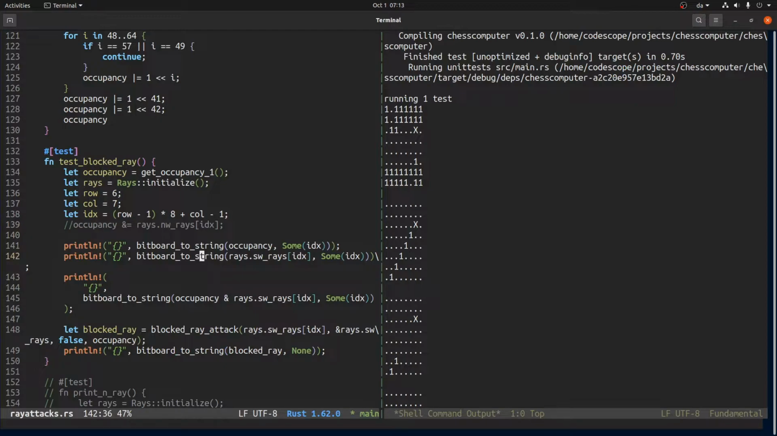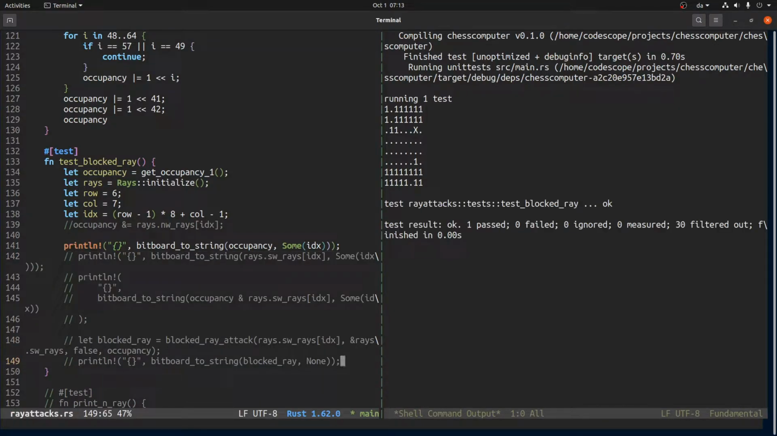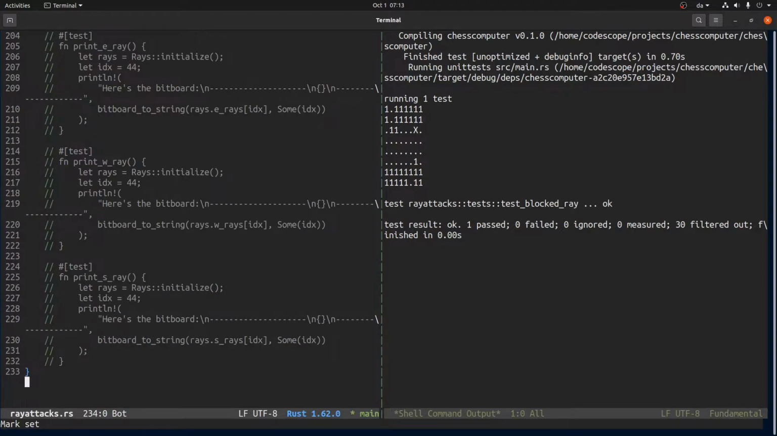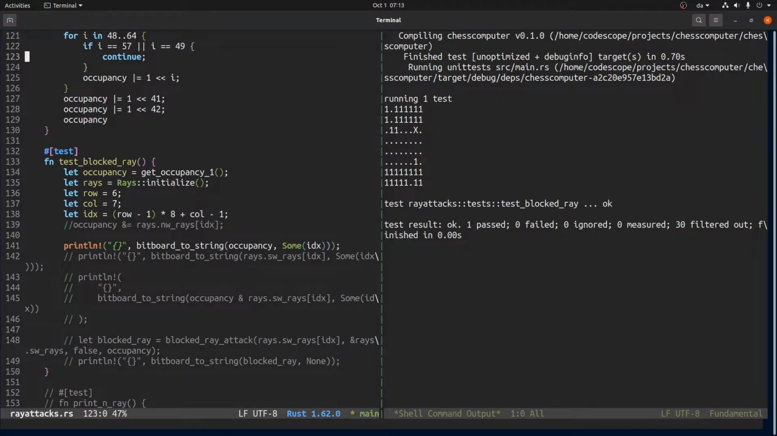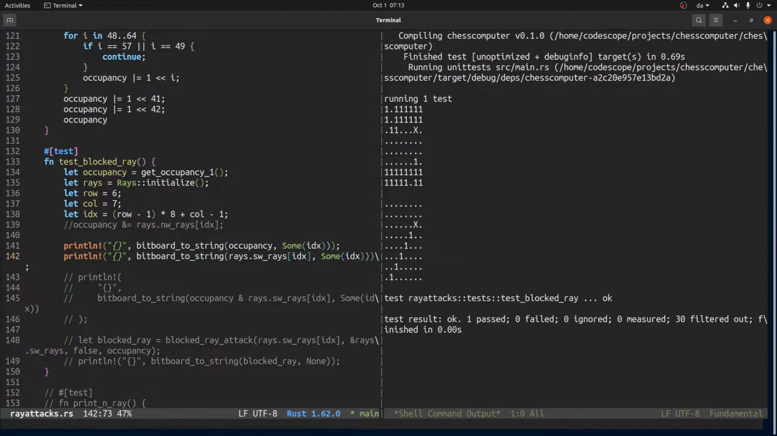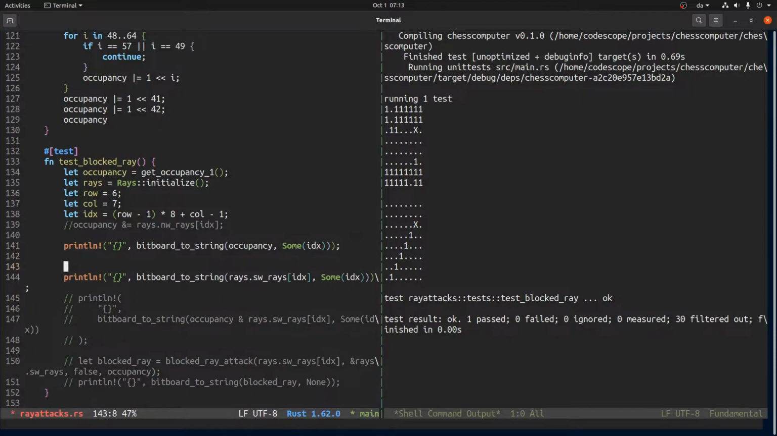Now, and then instead of printing these guys, we want to assert on it. So the first one is the occupancy. And the second one is printing the southwest ray. Okay. So we could do something like this.